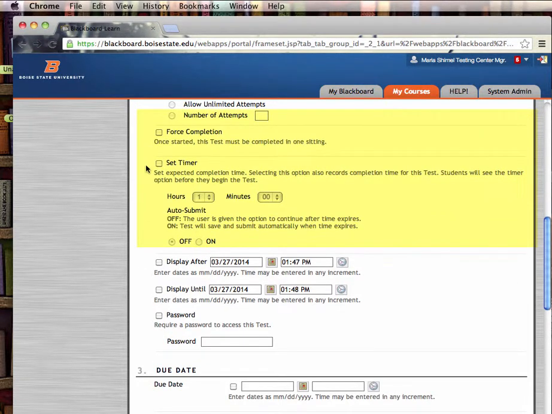Okay, then we have the set timer option. This has a lot of different options and it's completely up to you. You cannot set the timer, that's fine. At the testing center, we trust that you wrote the test for the amount of time that you reserved the testing center for. So if you said 1 hour when you reserved your testing center slot, we assume that you set your exam to run 1 hour and we do not require you to set the timer. If you do prefer to set the timer, that's absolutely fine.